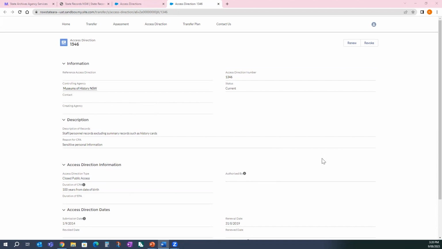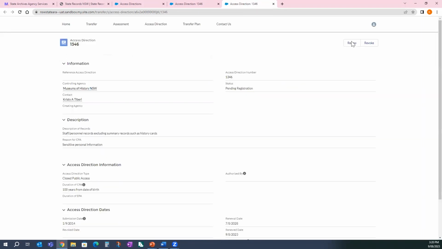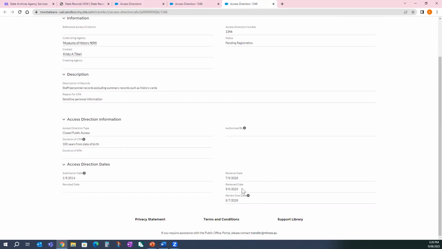You can renew an access direction by clicking on the Renew button. Only closed to public access directions need to be renewed, and you will receive an error message if you attempt to renew an open to public access direction or an early access notification. These do not need to be renewed to remain current. You will see with this renewed one, the status has changed to pending registration and the renewed date has been updated. It's also updated the future renewal date and the review due date.